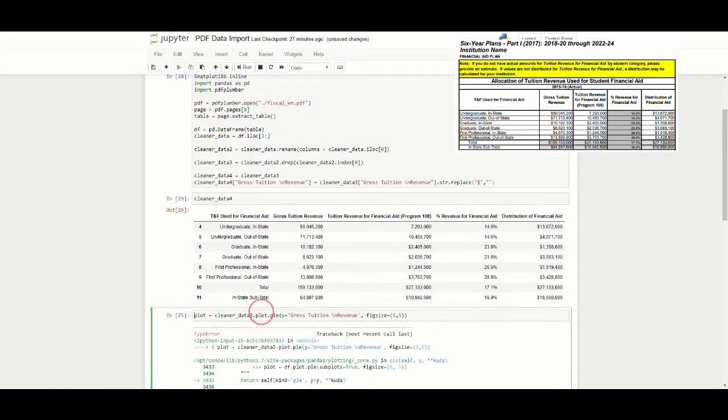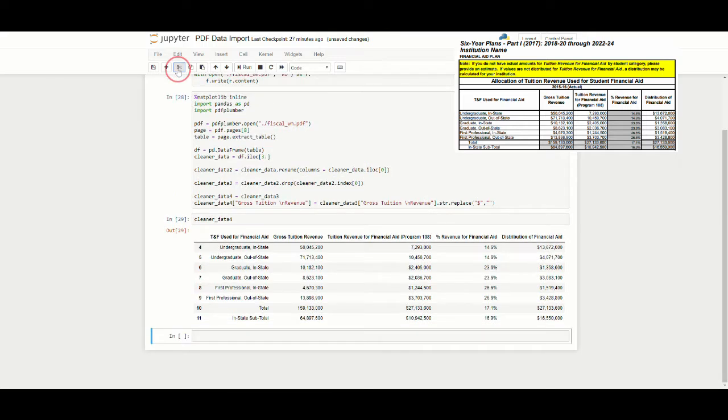I'm going to go ahead and delete this. So when we run this and take a look at cleaner data 4, what we're going to see is that we've gotten rid of the $. There's no longer any $. Now, that's not perfect. We still need to get rid of the commas as well.